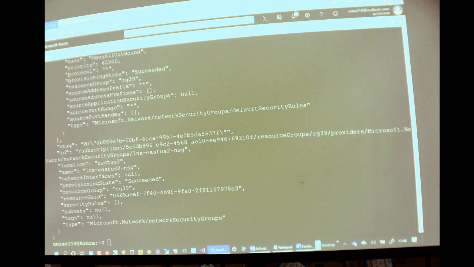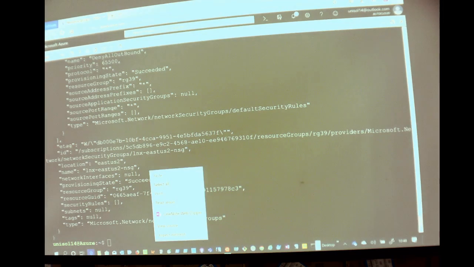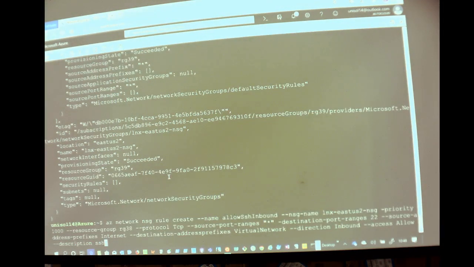All right, so I'm going to create the rule. It's going to be az network, because NSG is a network component. az network nsg rule create, and then all of the required parameters. Basically, we're going to allow SSH. And it would look something like this. And I'm going to put --verbose this time.